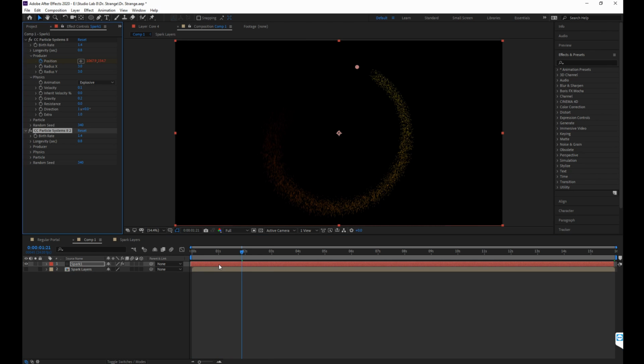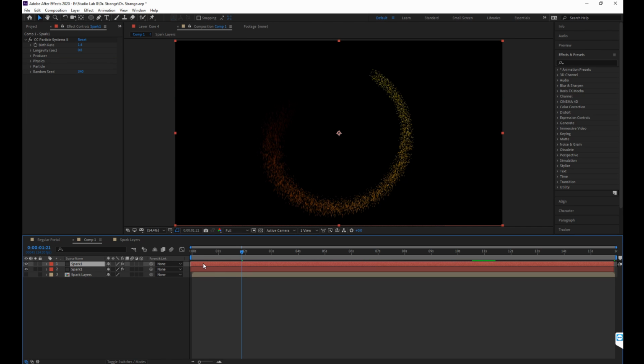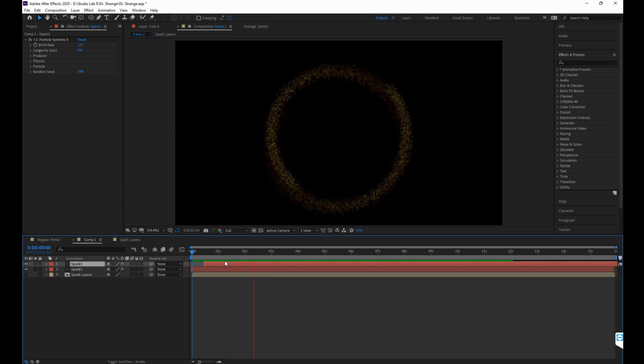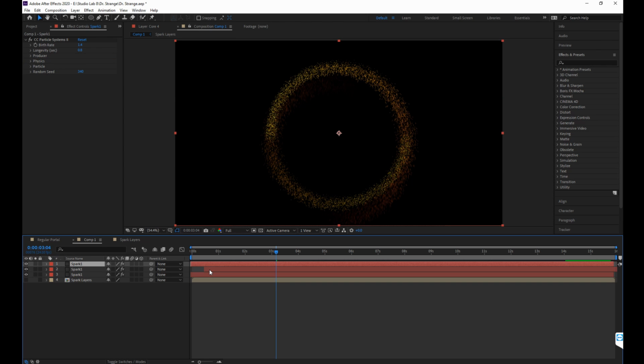I'm going to duplicate this. Whoops. I accidentally duplicated our particle systems. I'm going to duplicate this and just change the timing of it so that we always have something happening here. So now we have these two guys kind of chasing each other around. And then I'm going to duplicate this one more time. I'm going to move it to the top. And this is going to be our actual core.